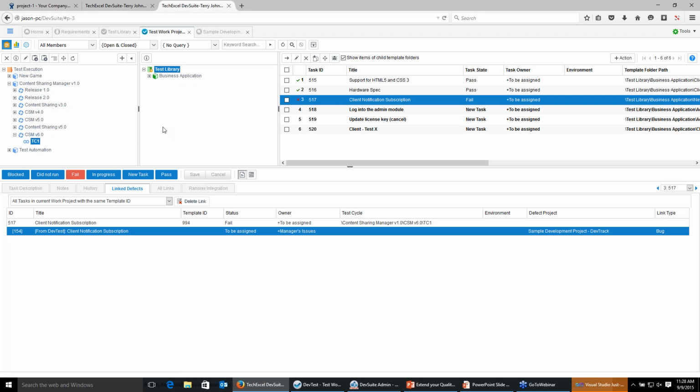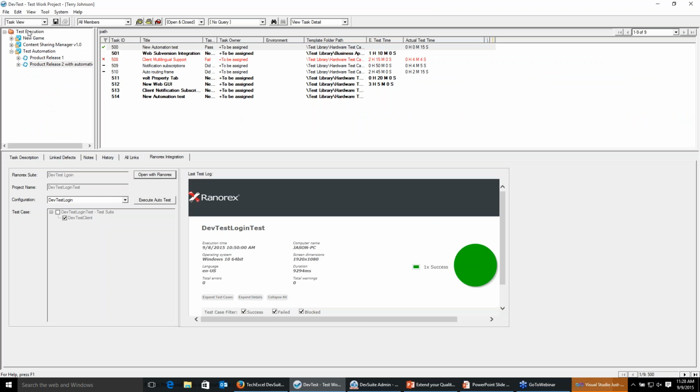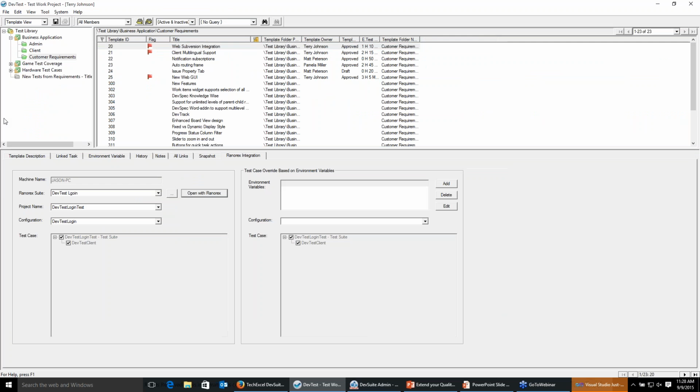So let's talk a little bit about automated test cases. New to 951 is the ability to integrate with Ranorex, which is a test automation tool that allows you to test multiple platforms, create, record, and playback test automation scripts. I'm going to show this integration using our Windows client. It's currently available for our Windows client, and it will be fully out for the web client in the next month.